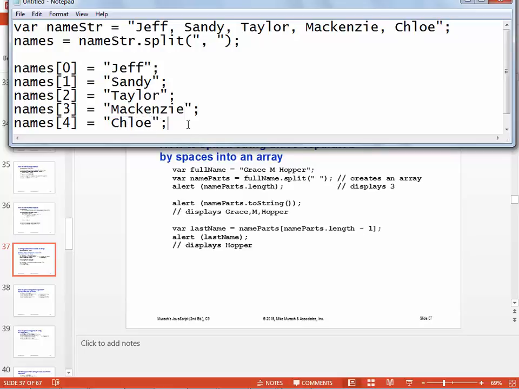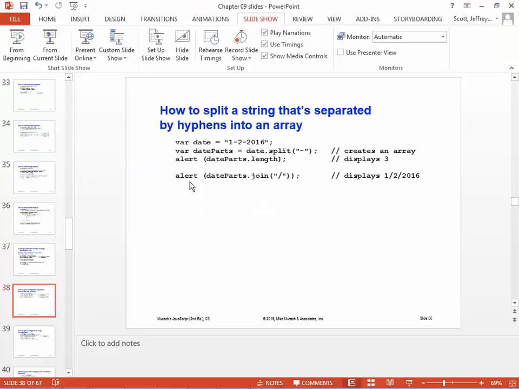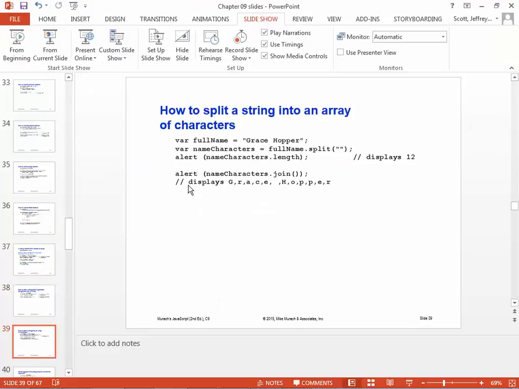And I can even do, they show this right here, I can do an alert on names.length, and it will come back and say 5, because there's 5 people in the array. All right, so those are examples of how you can use and split a string if you need to do that or want to do that.